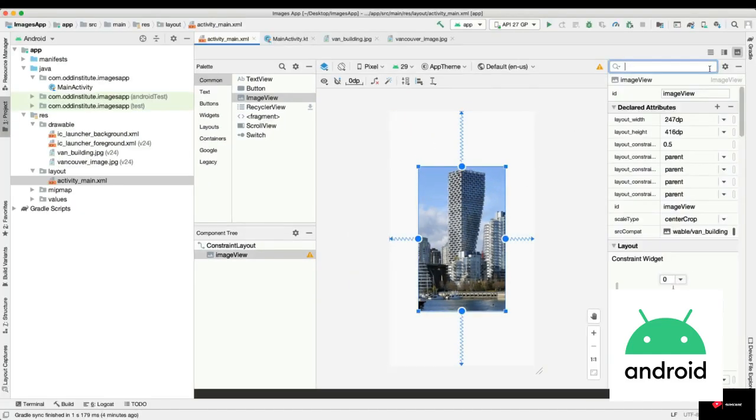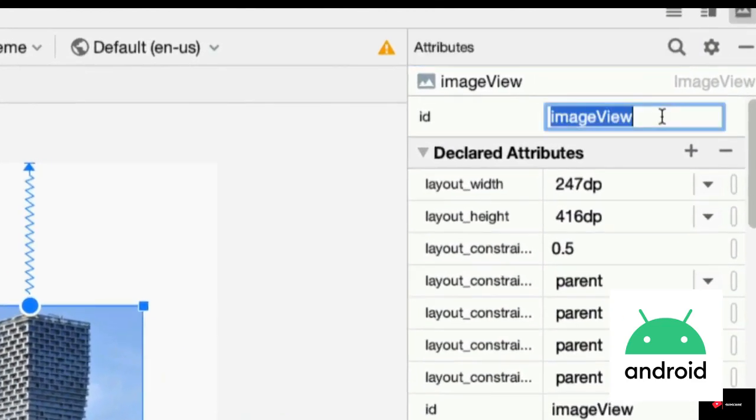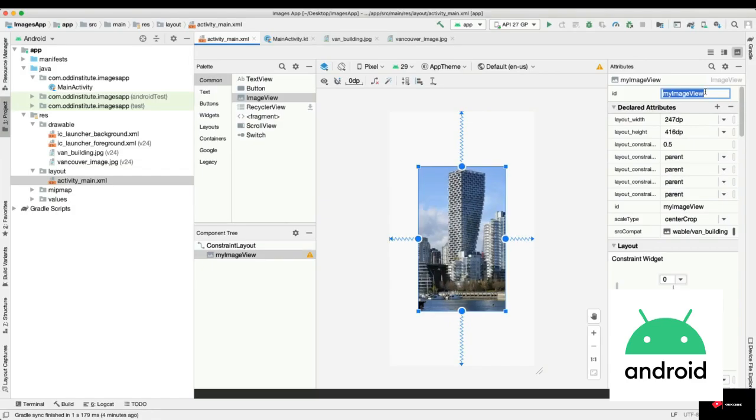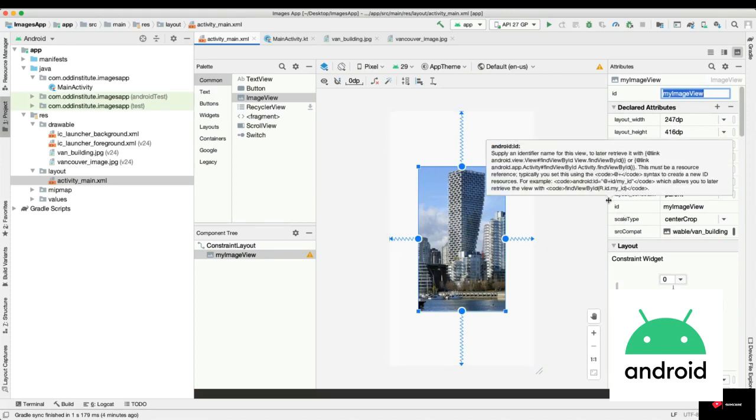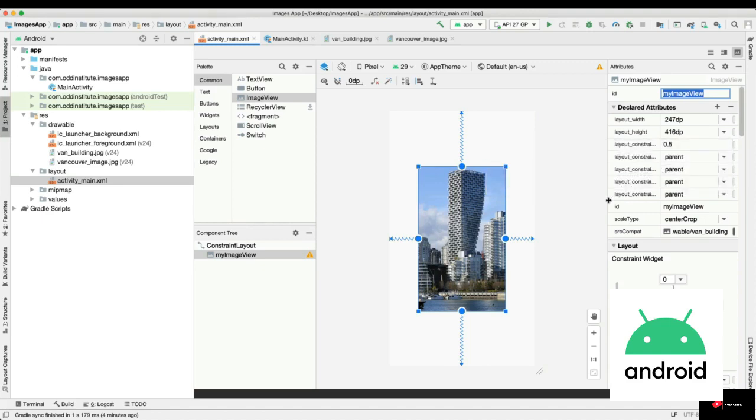Next, I'm going to say let's fit this object horizontally and vertically. So it is there, and then the last thing to remember is the ID. This is my ImageView, so that's the name of my ImageView. This is all good, but it only works when you are in the layout editor.